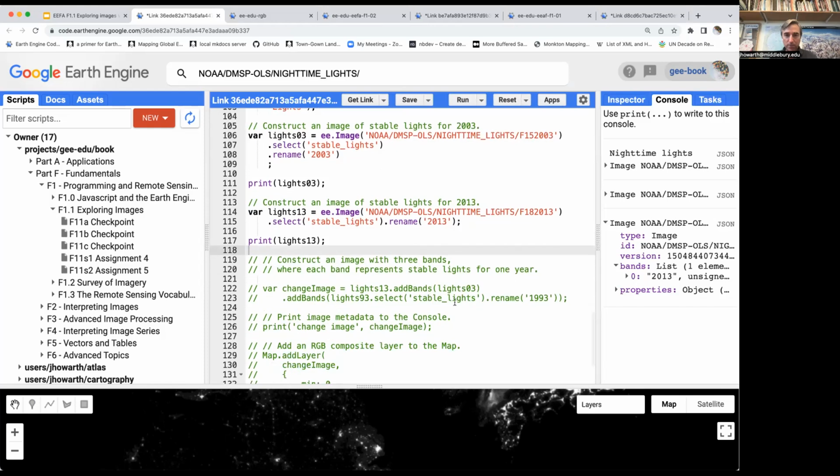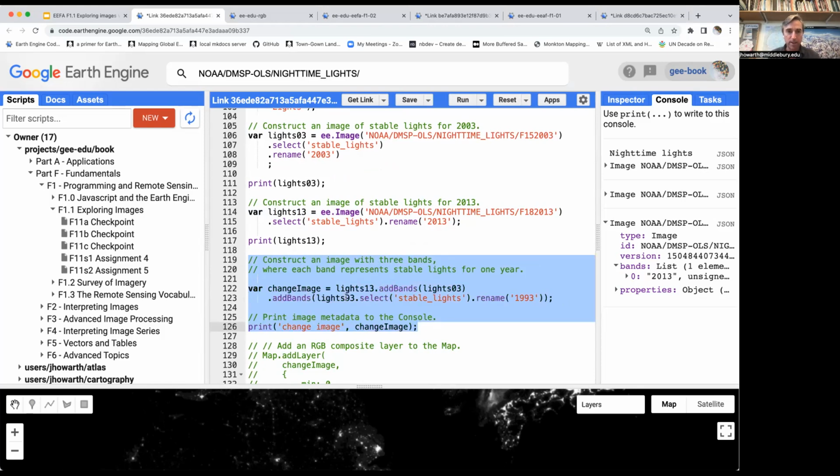So now what I'm going to do is take these lines. The lines we may not be in complete agreement about our line numbers anymore, depending on how the white space and the print commands and so forth. But I'm going to uncomment from construct an image with 3 bands down to this print statement. And I'm going to uncomment that and I'm going to run it.